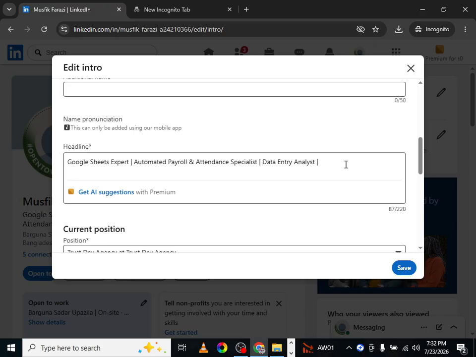After you've written your headline, review it for spelling and grammar mistakes. Once you're satisfied, click save. Your new headline will immediately appear below your name and will be visible across LinkedIn whenever you comment, post, or appear in search results. You can always update your headline as your career grows, you gain new skills, or you change jobs. Keeping it current helps your profile stay relevant and professional, and that's it.